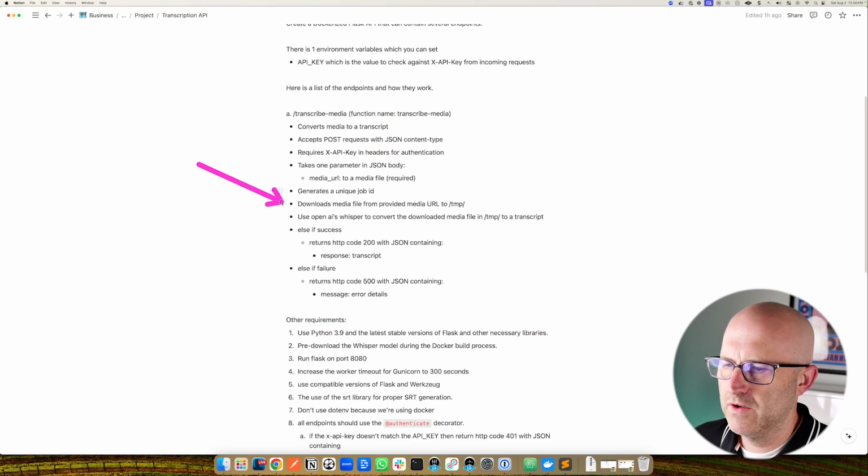Then after we've downloaded that media, we are going to use OpenAI's Whisper to convert the downloaded media file into a transcript. Now, one thing you might notice here is that we are using OpenAI Whisper to do the conversion. But in this case, we're going to actually download the free version of it and install it and use it locally so that we don't have to use OpenAI's API to do the same thing. They provide this technology for free, but you have to download it, install it, and use it the way we are in order to access it for free.